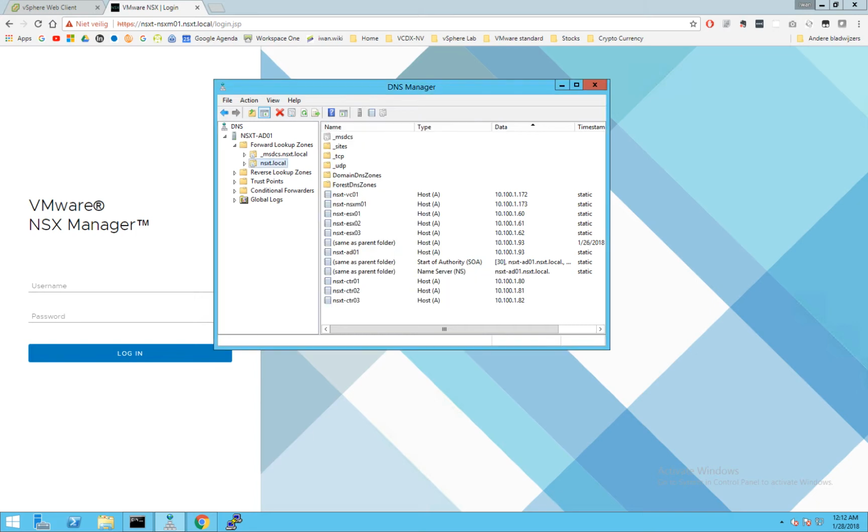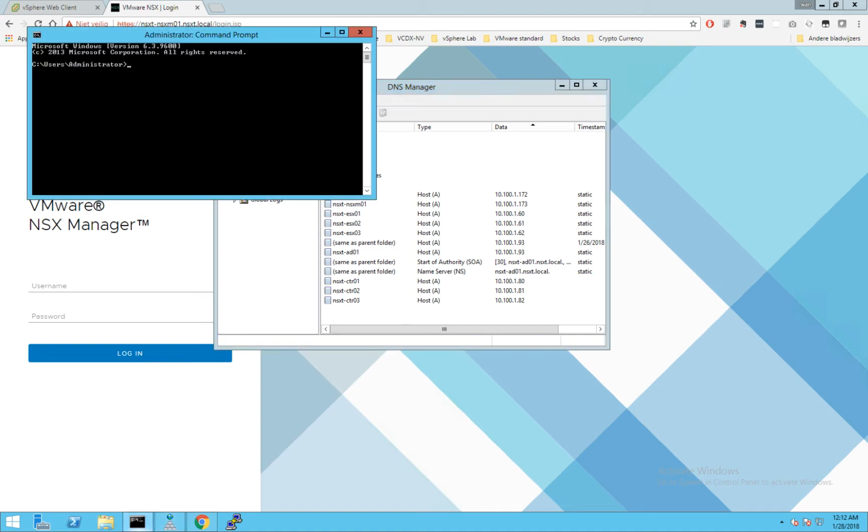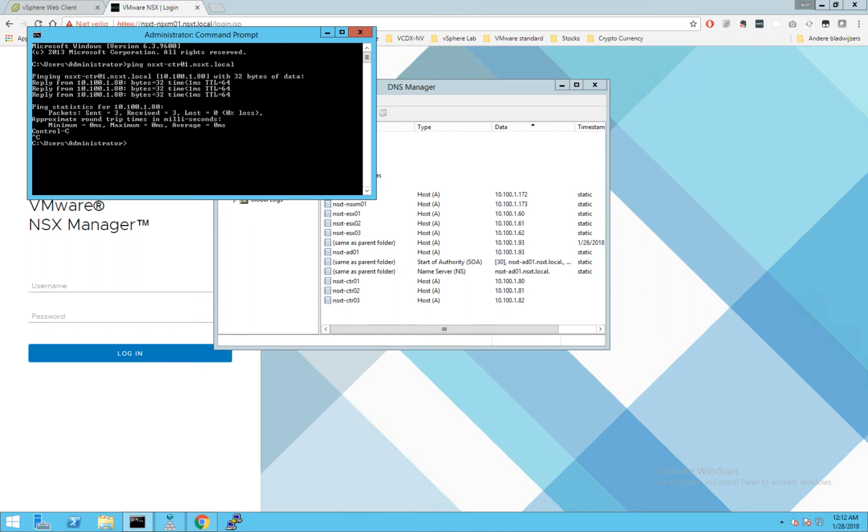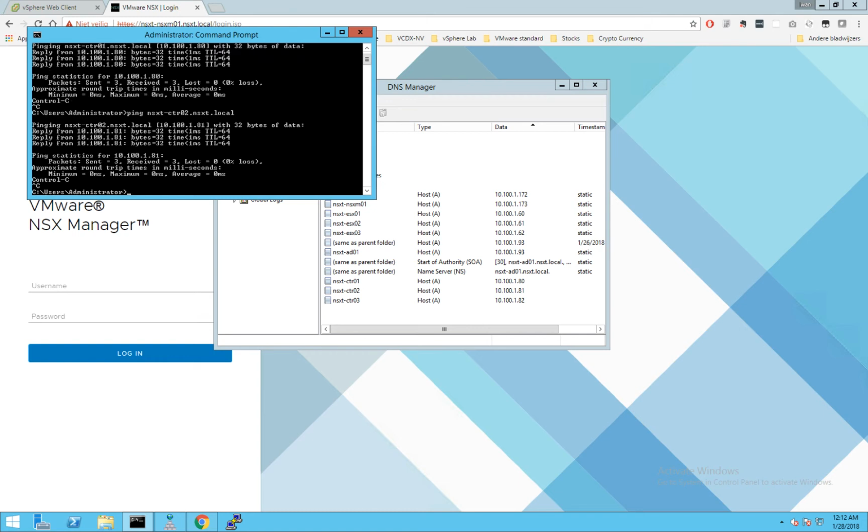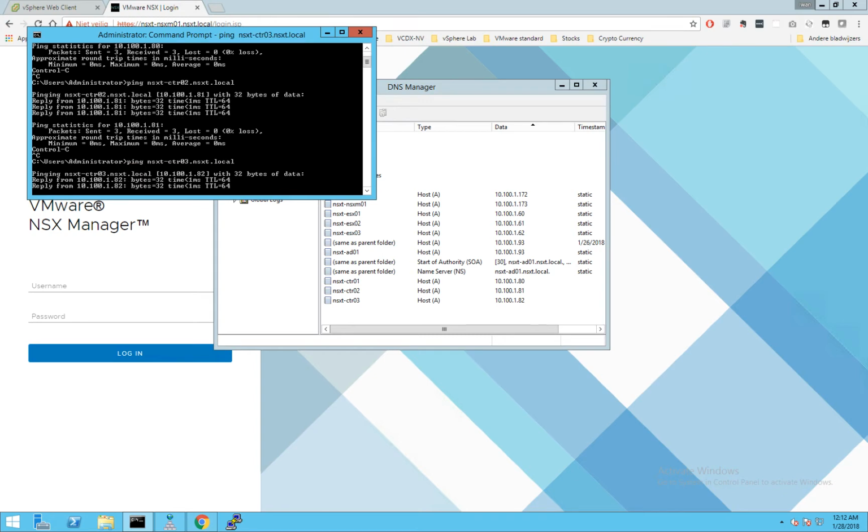Let's test if I'm able to reach them with a simple ping test. That one is working. Let's test the second one. Also working. Now the last one. Perfect. This looks good.